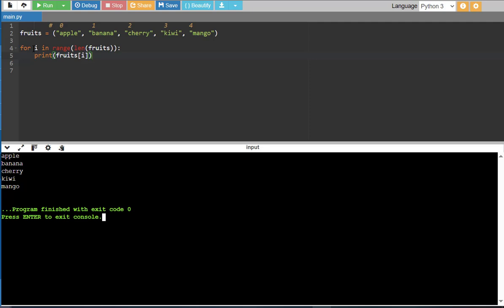So the way this works is we say for i, which starts at 0, in the range of the length of fruits. The length of the fruits is, we have 5 items in the tuple. The length is 5. Therefore, the range of 5, which means we don't include 5, because remember, the tuple starts at 0. So in other words, we're going to loop through indexes 0, 1, 2, 3, and 4. And once it hits the length of 5, then we exit the loop.